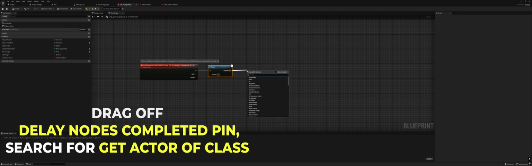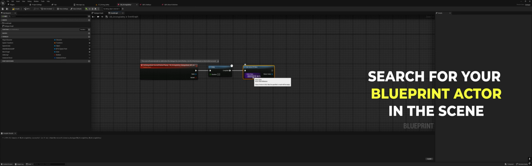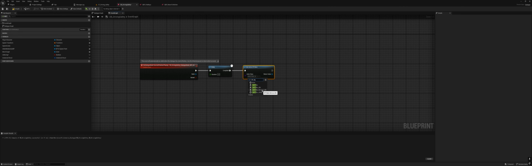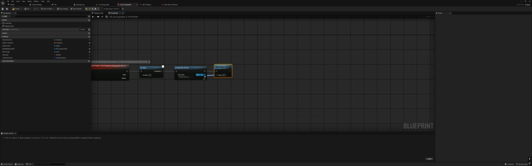Then drag off from it and type Get Actor of Class, making sure to select the correct one. Here, BP_Miles_nervous, which is the version currently in the environment. Drag off of that and type Destroy Actor. This will remove the current dad from the scene.